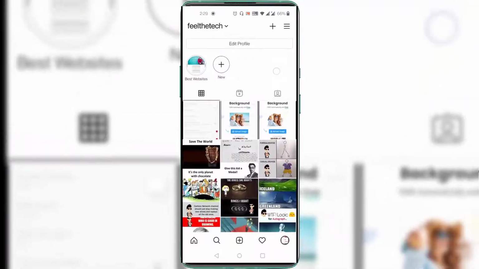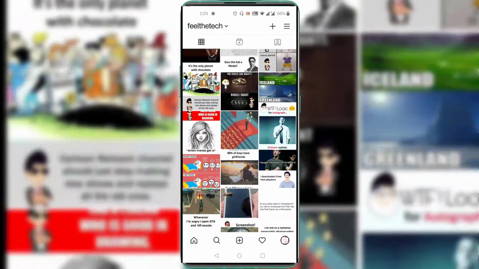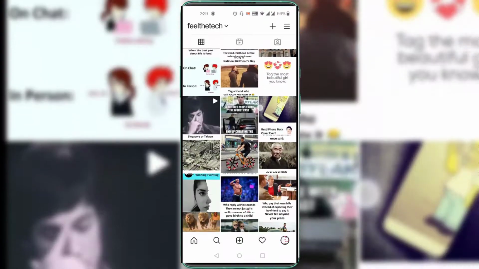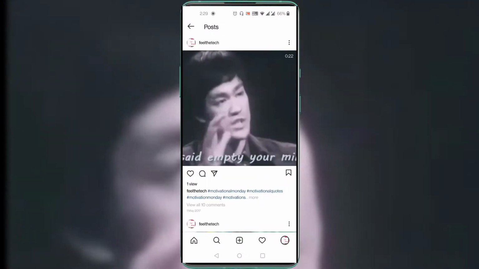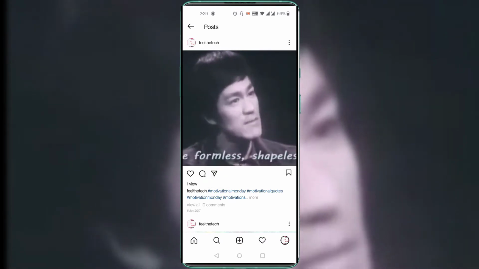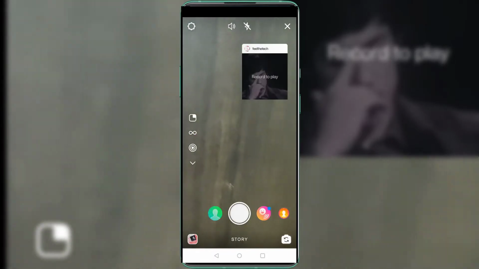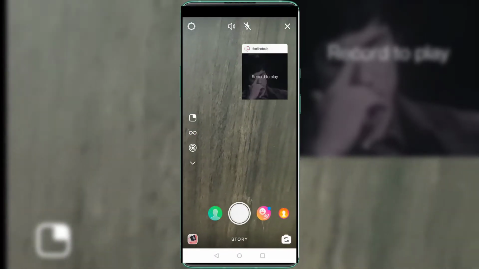As the stage has been set, let's get started. So head over to your Instagram and look for the post which you want to share as Instagram story. So this is a video or Instagram post which I want to share as Instagram story. Just tap on the share icon at the bottom and click on add post to your story. And you could see that the Instagram post has been shown small on the right corner.